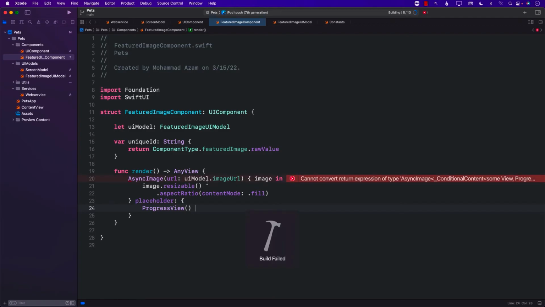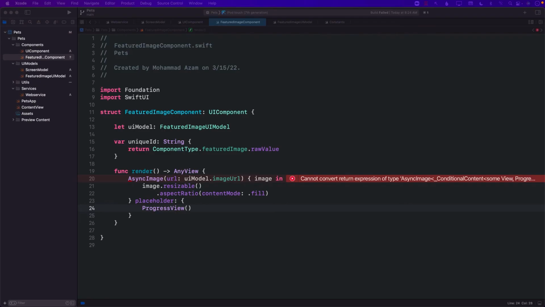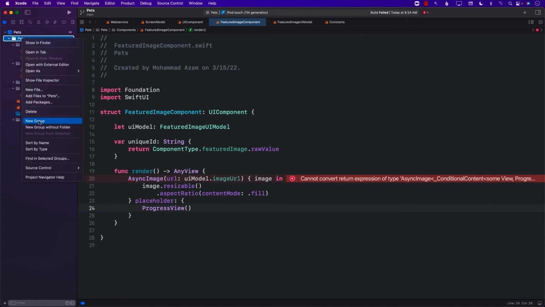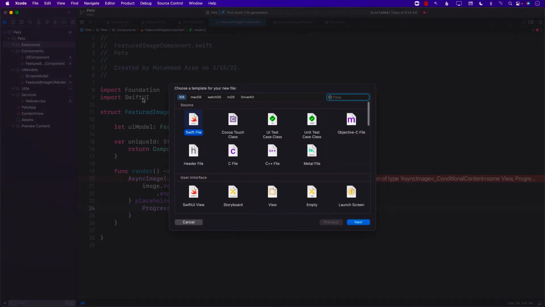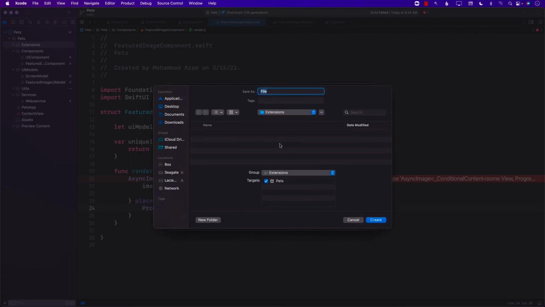The only thing is that now we need to make sure that we are returning any view. In order to return any view, what we can do is we can make sure that we have some sort of components that are returning any view, some sort of an extension that is returning any view, because right now it's not returning any view. In our project, pets project, I'm going to go ahead and add extensions folder. This is just a helper extension that we are trying to build that will allow us to easily return any view.